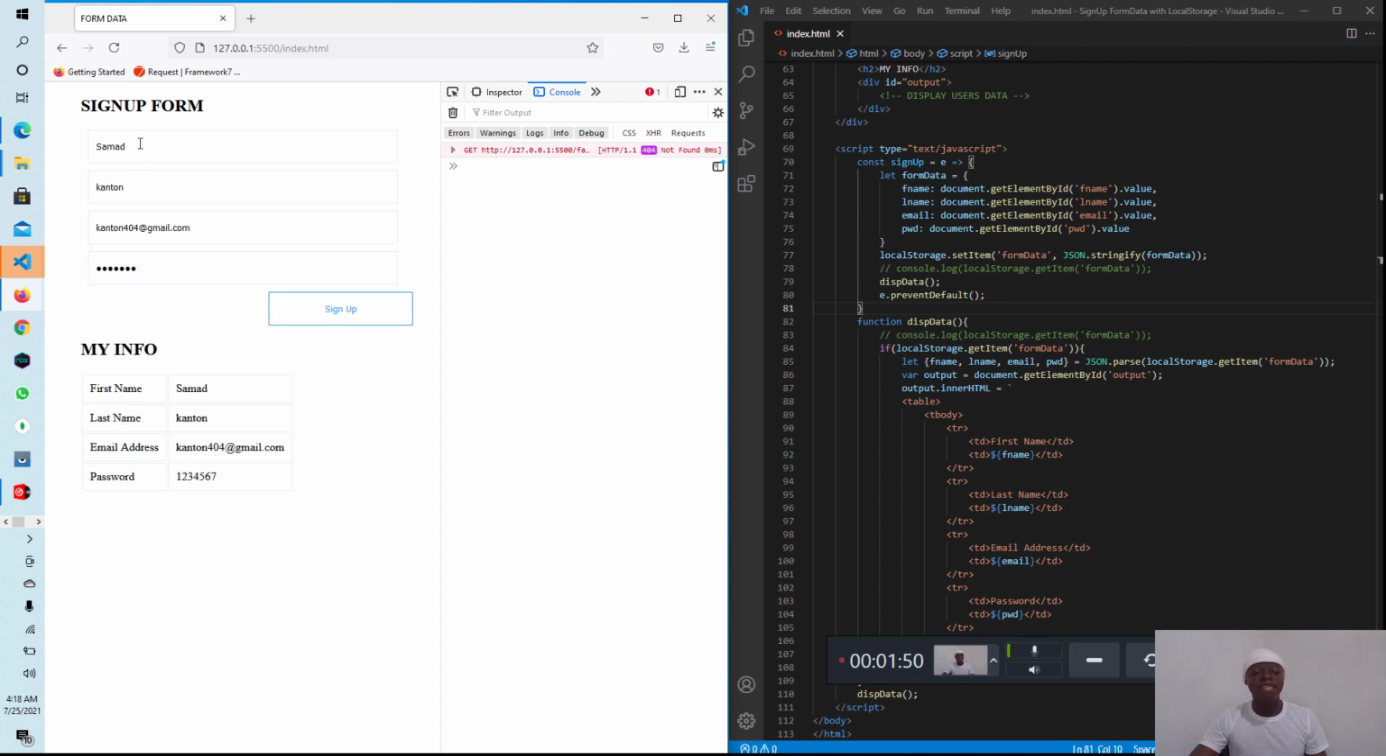So the next time, let's say another user signs up, say Kait, maybe same last name, and email, say Kait at Yahoo, and then the password, let's say 54321. He hits sign up. You can see the data gets overwritten. This is not what we want. What we want is if I sign up, Kait signs up, a third party signs up, anyone signs up using the same computer, we want to be able to hold that data and display all of it, let me just say more than one user's data here. How do we achieve this? We are going to modify the code.